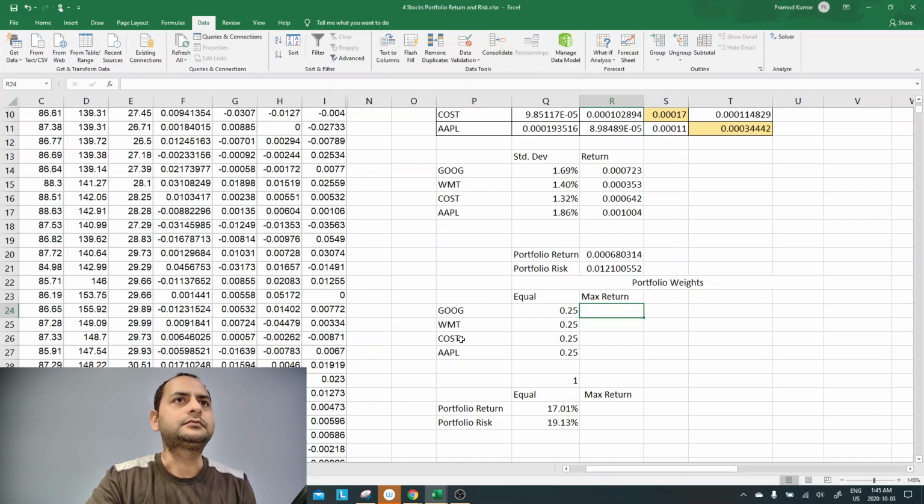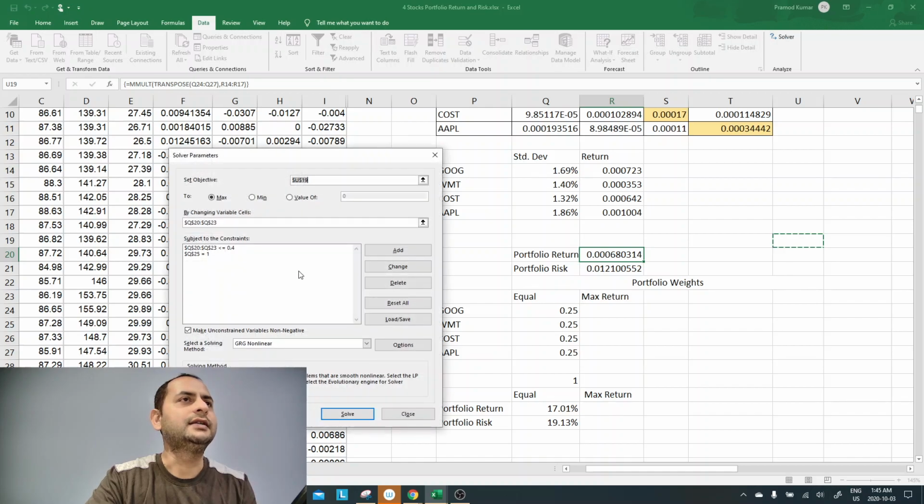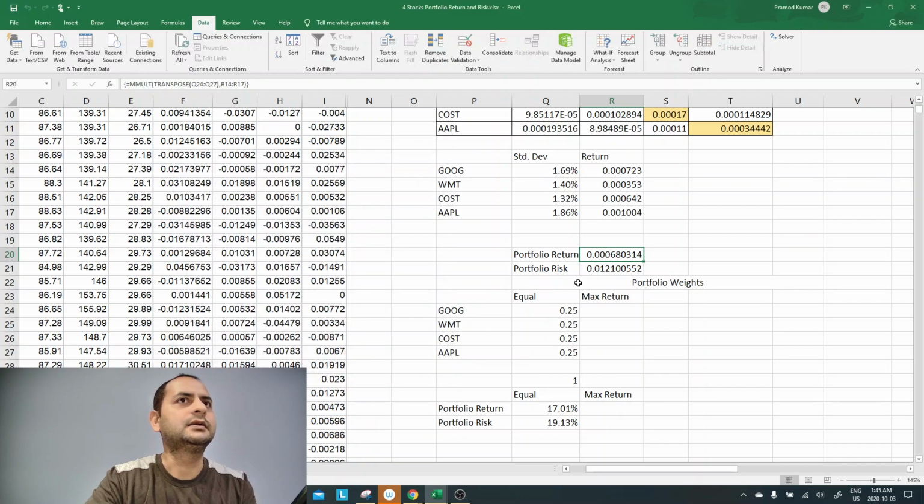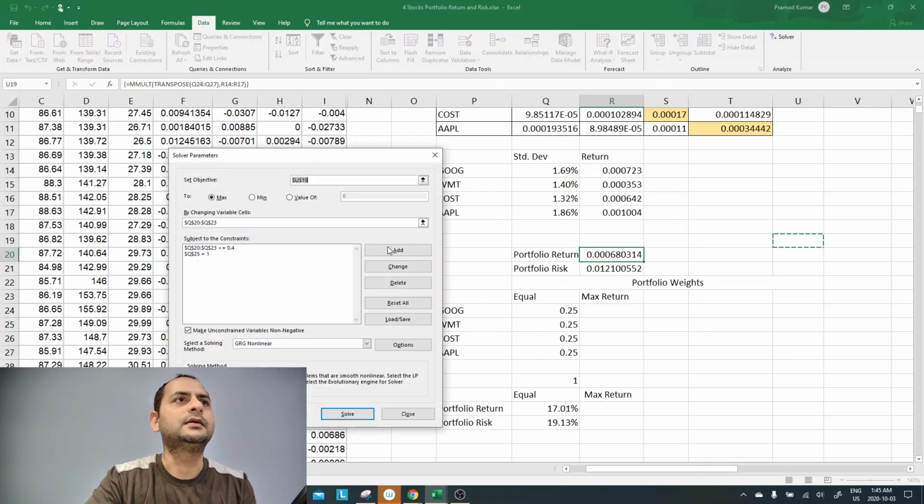Okay, so first let's say if I want to maximize my return, so I want to maximize my daily return. So if I do that, okay, so let me clear this out. Oops, solver.